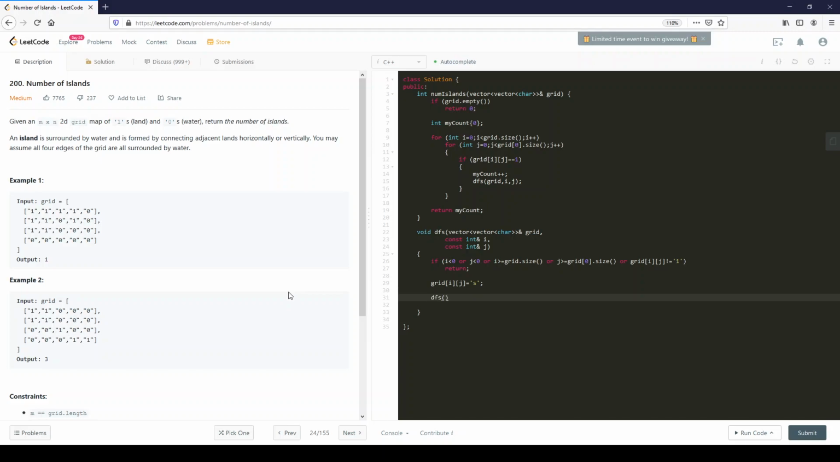So DFS, we're going to send it the grid, and then we're going to send it i and j every time. So, okay, there's four different combinations. We're doing i plus 1, i minus 1, and we're doing j plus 1, and we're doing j minus 1. So going up and down, left and right. And let's see if this miraculously works.